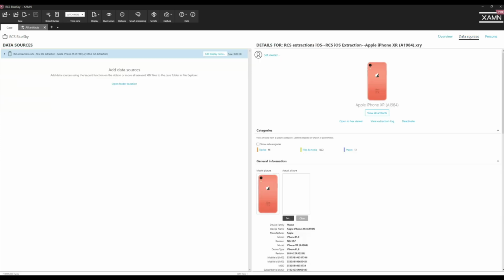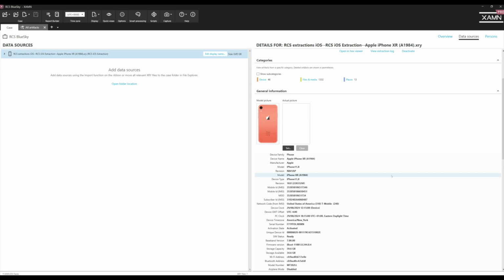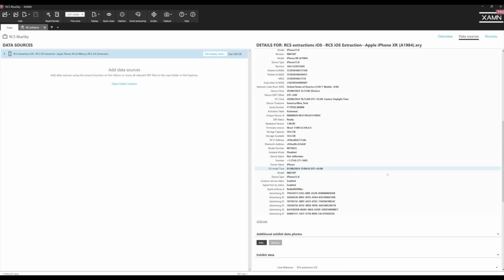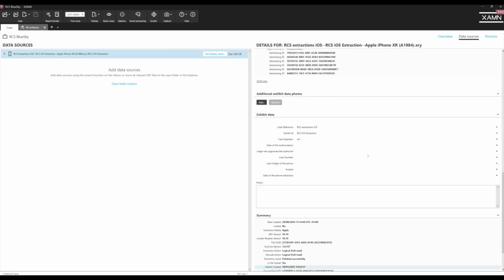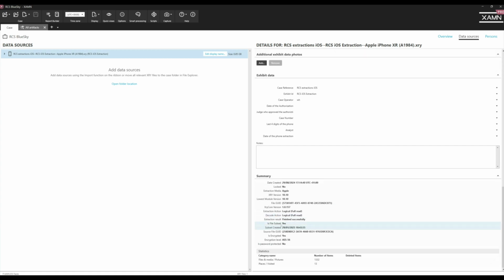And of course, the extraction log would have had to have been included when creating a subset, because you can create one without. But another good way of telling if you have a subset is in the data sources tab. And if we scroll down, you can see here it has got an indicator to say a file subset was created. But what you also have here is the source file GUID. This allows you to link it back to the original XRY file, showing you that complete chain of custody.